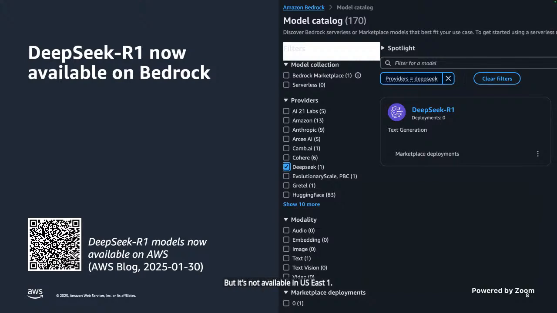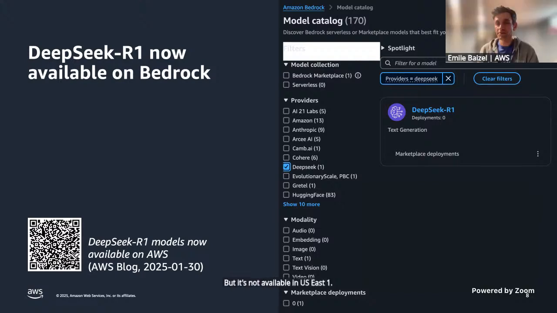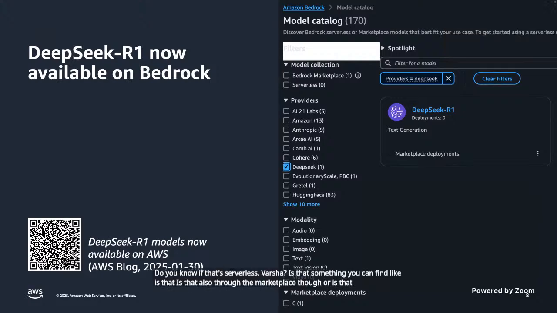Okay. Yeah, thanks. Do you know if that's serverless, Varsha? Is that something you can find? Is that also through the marketplace? I'm looking at Bedrock. I think Alex was saying that he could find DeepSeek in Bedrock, and you wouldn't be able to see it if you're in US East 1, but in other regions such as US West 2, you'll be able to see it like this, like how you're showing it in the picture right now.